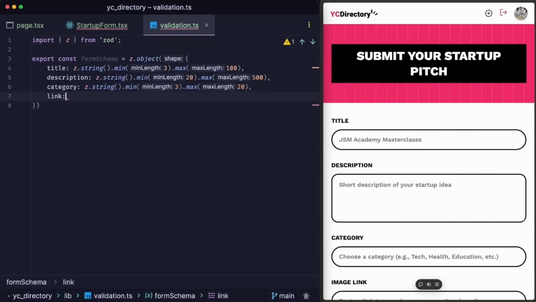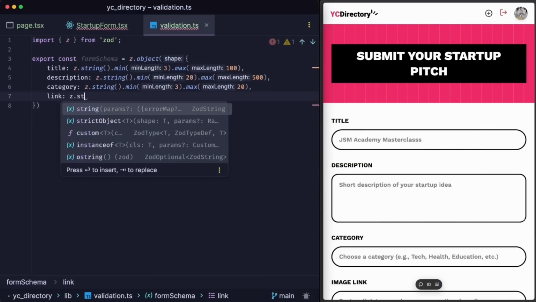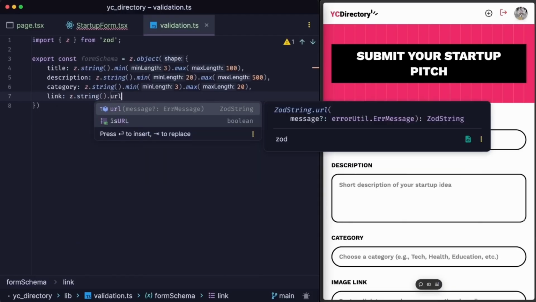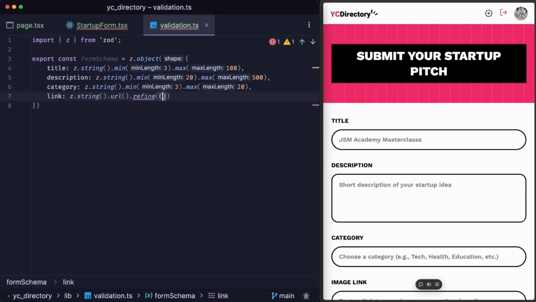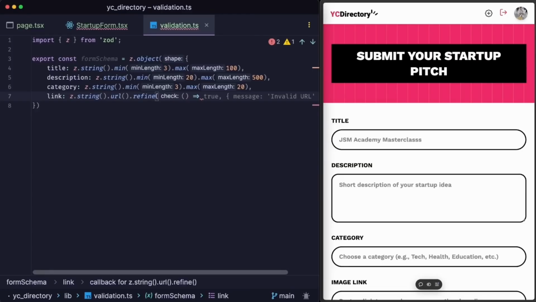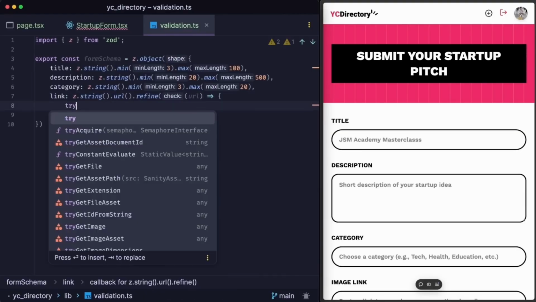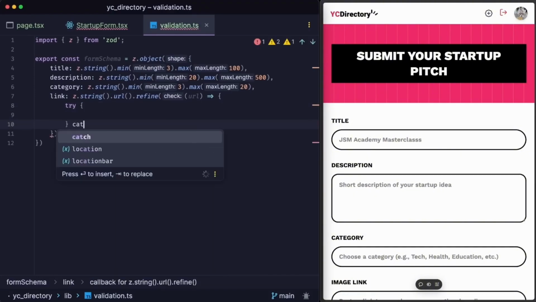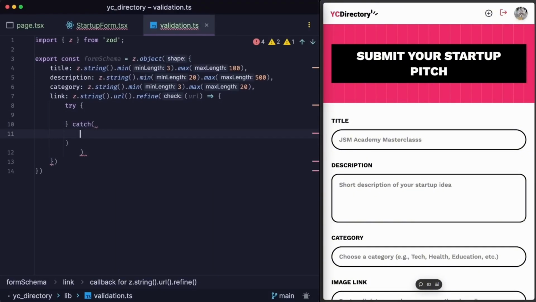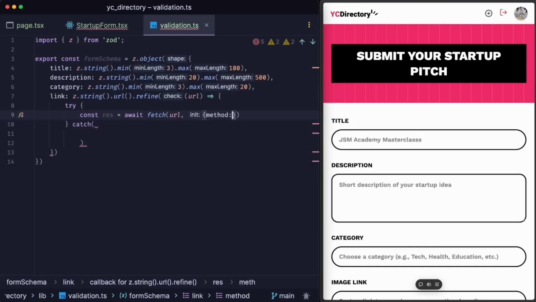Let's add a link, which is going to be a z.string.url.refine, where we have a callback function where you get the actual URL that the user submitted, and then you can do additional checks on it. You can open up a new try and catch block, which is going to look something like this. And we have to ensure that the URL provided is an actually valid image URL. So we can say const res is equal to await fetch url with a method being set to HEAD.